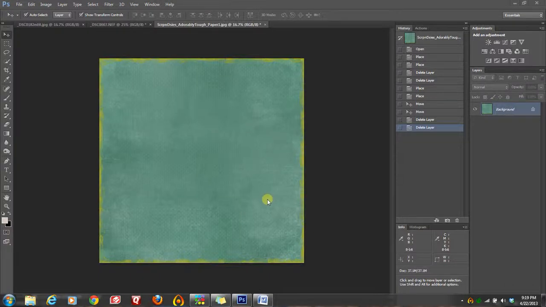Hey guys, so in lesson 2, we are going to learn about the layers palette and working in layers. And then we are going to work on a few of these tools so that we can get used to using them.